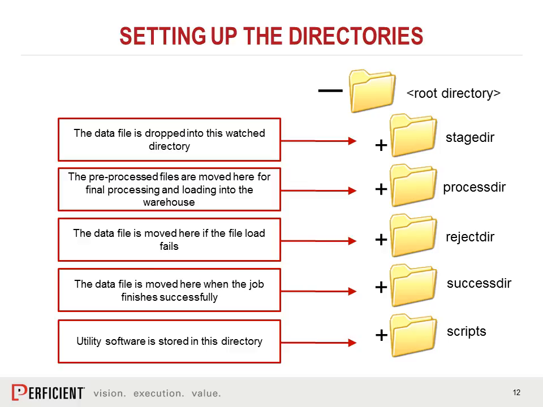After the data file is processed, it can move one of two places. The process can obviously fail for any number of reasons. Perhaps there's a problem with the data file itself. Maybe there's a problem with the data structures. There are a number of reasons why the file load might fail.